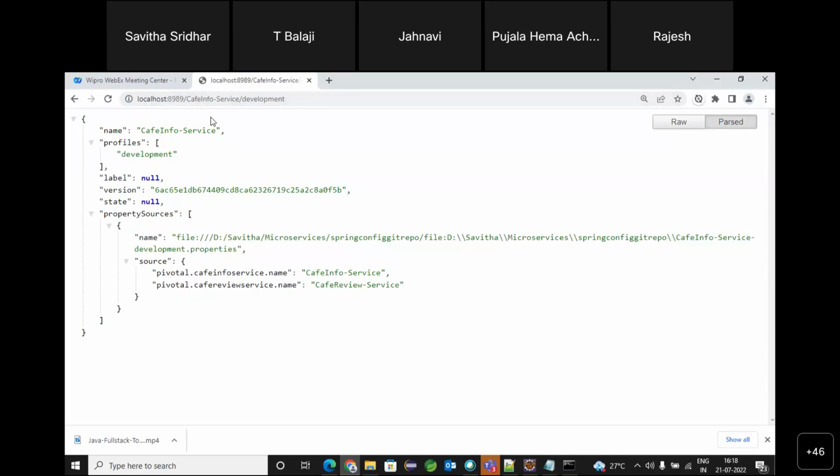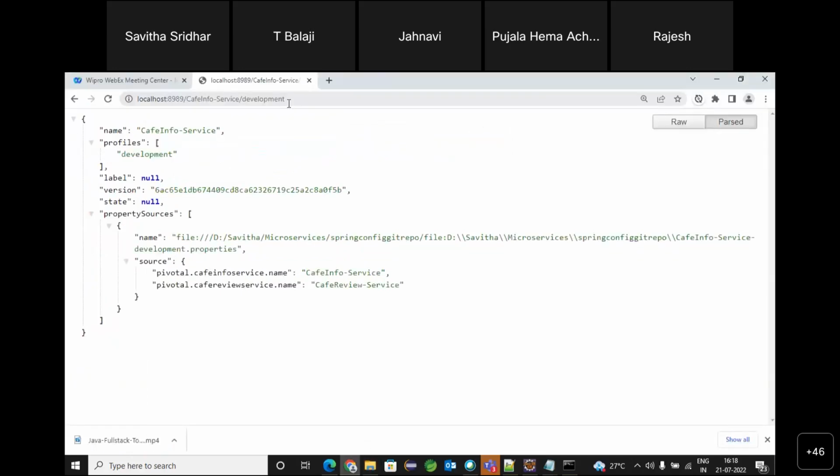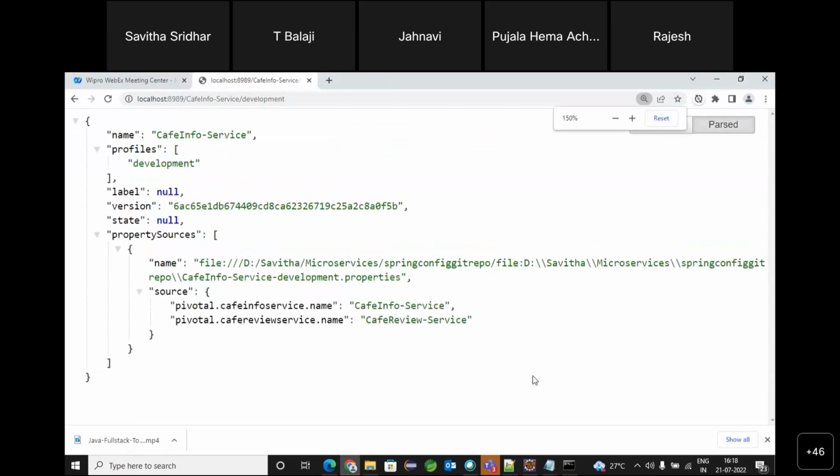Correct. The app name and the profile name combination. See, cafe-info-service, which is this file. Cafe-info-service is the first part, which is the app name. Hyphen the profile, right? The development is the profile that I will pass as the second argument. So when I run this, look at the output, all of you.